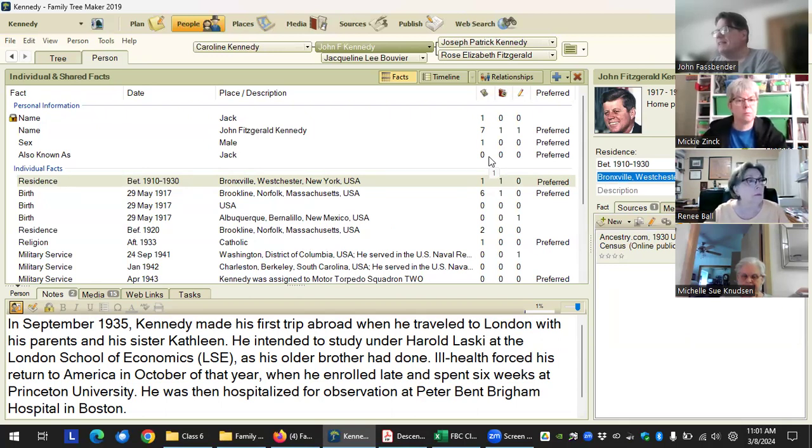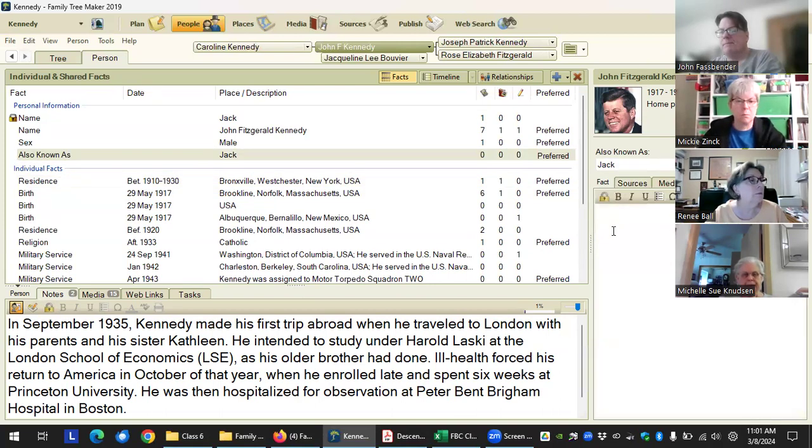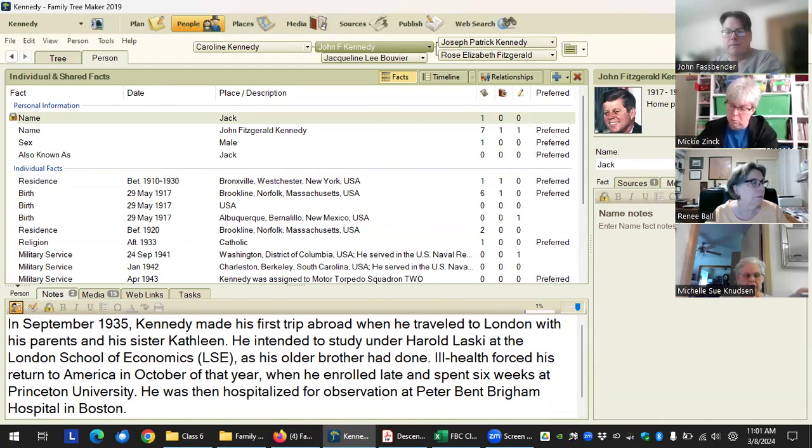If you want to do more explaining of the AKA usage, you can put that in the notes area for the fact, or just in the person notes area. This original tree as I downloaded it just uses a separate name fact, and I think I got rid of that note, but it kind of explained where the Jack came from. So the fact notes for the AKA are also a good way of doing it.